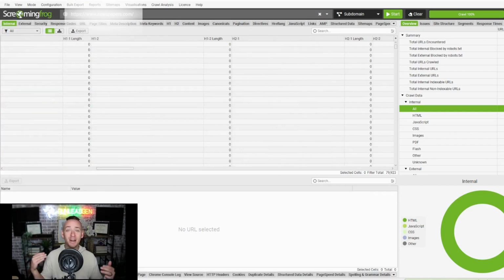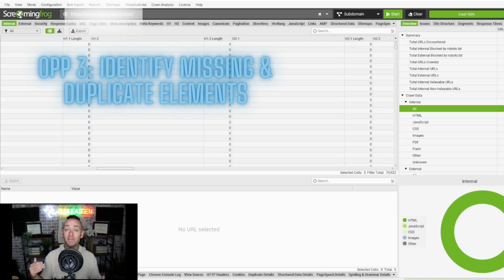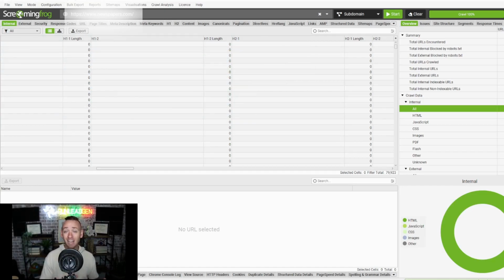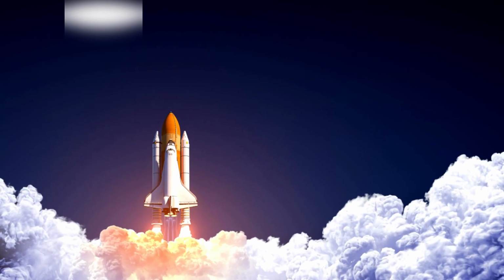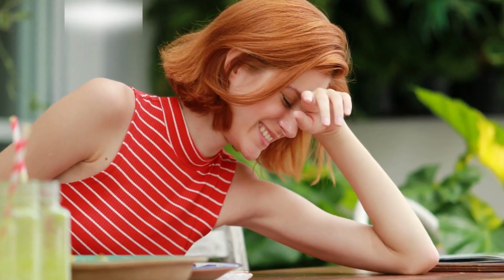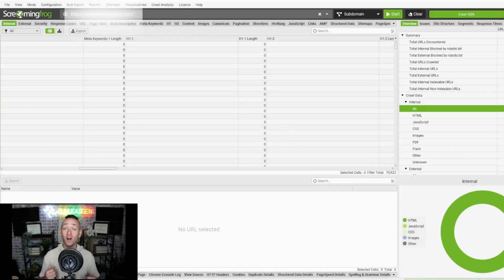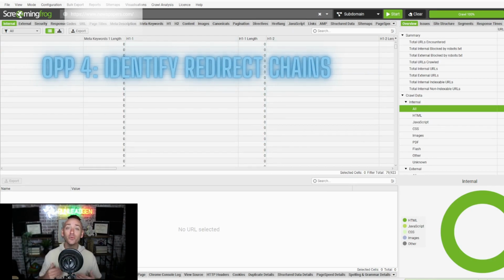Opportunity number 3 is then to identify missing or duplicate elements. Title tags and meta descriptions we talked a little bit about, but also headers, H1s, H2s, and H3s, and to filter to see if we're missing those elements or if we're seeing duplicate elements across the site. If you've got this far in the video and haven't already identified a low-hanging fruit opportunity, you're either killing it with your site, or you may want to go back and review these steps and ensure that you've understood the concepts fully. Opportunity number 4 is identifying redirect chains.